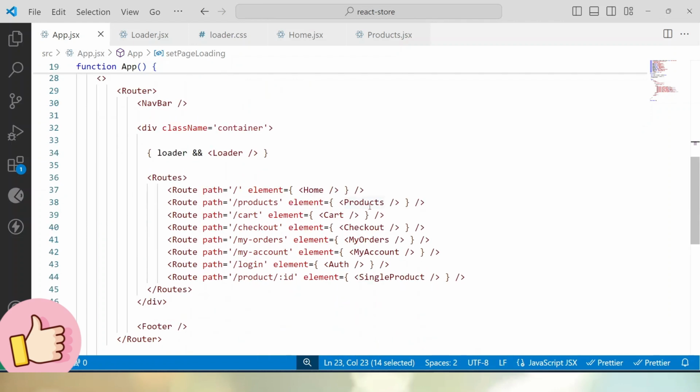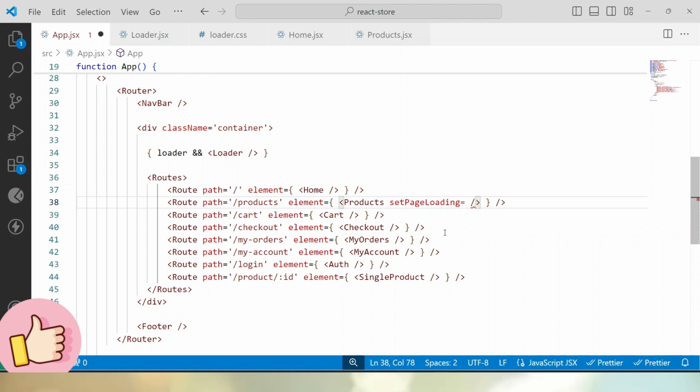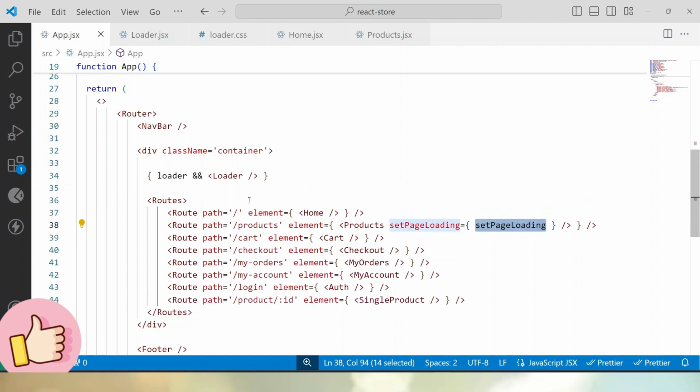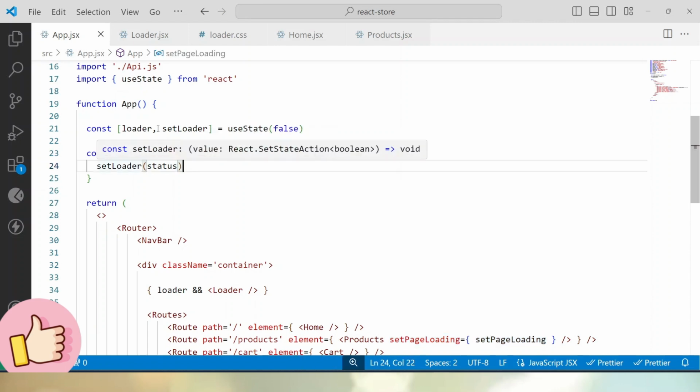Let's copy this function, set page loading. As we know, here we have the product component. Inside this product component, we are calling our first API to load all the products from the WooCommerce product store. And secondly, here we have the second component file where we called our single product API. So inside this component, let's pass a prop, and that is set page loading equals to curly braces and the function name. Remember, this is a function, and inside this function, either we can pass a true value or false value, and on the basis of this value, we are updating our state variable.